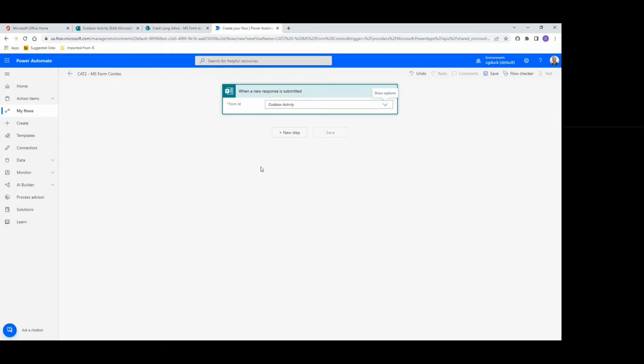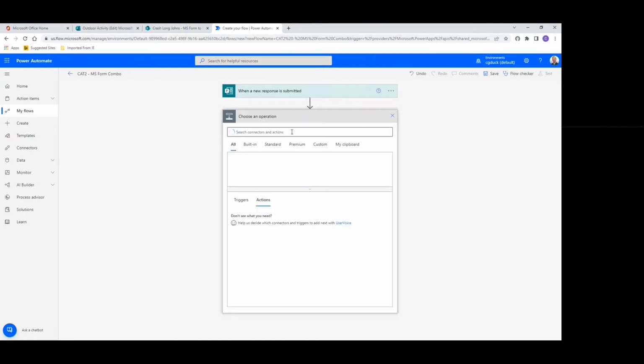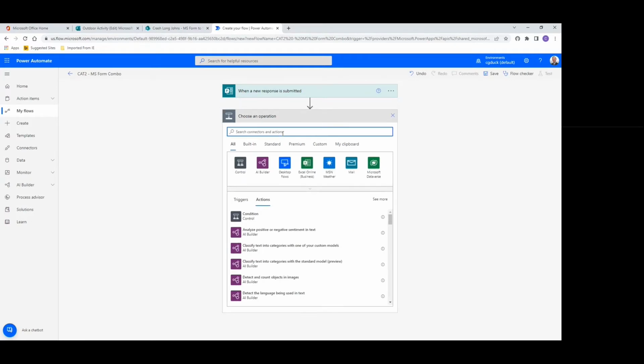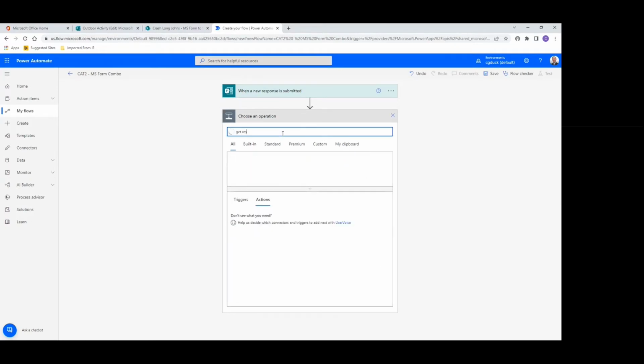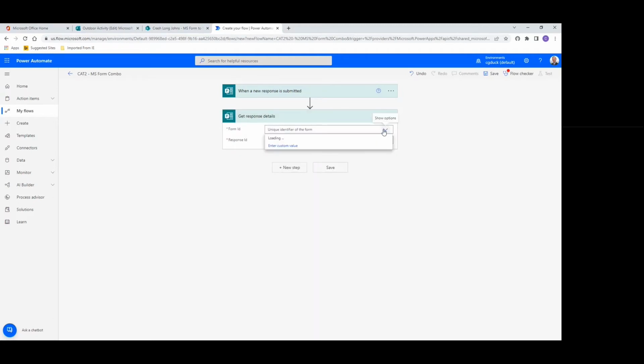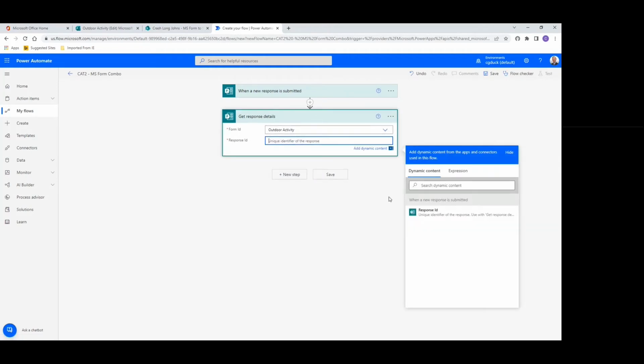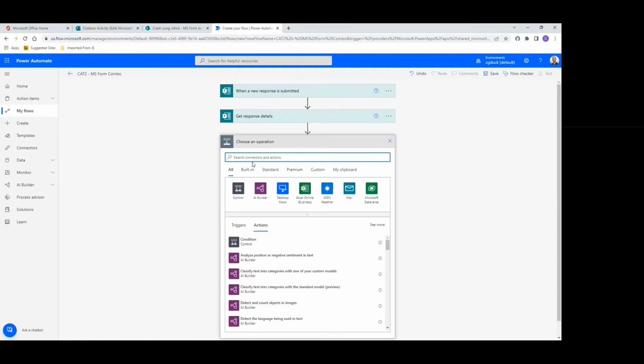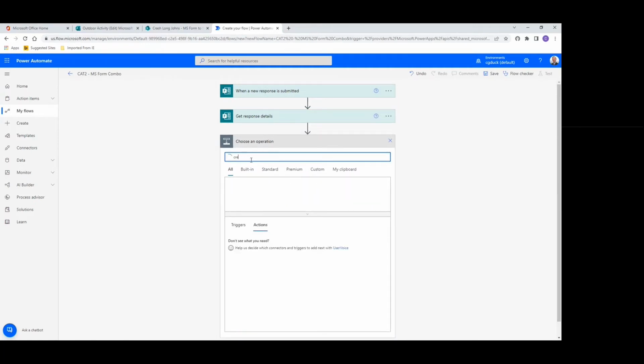And then we're going to go ahead and do a new step. Our new step is going to be get response. We're looking for the actual MS Forms Get response details action. We're going to pick our form again to get the form ID, which is our outdoor activity. Our response ID is the response ID from when a new response is submitted for MS Forms. And then we're going to do a create item.